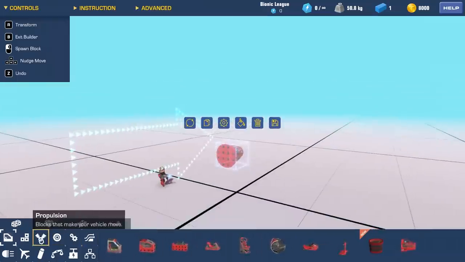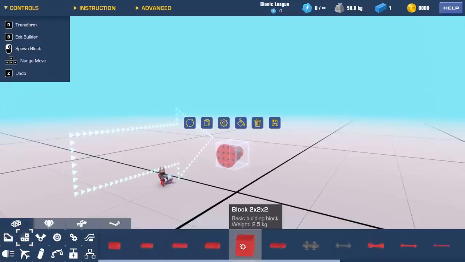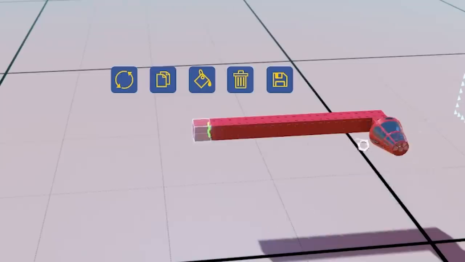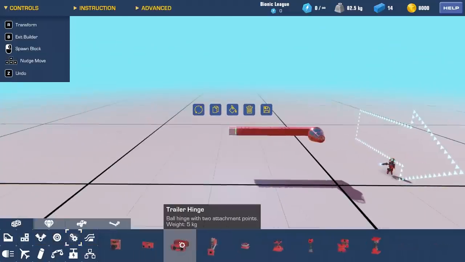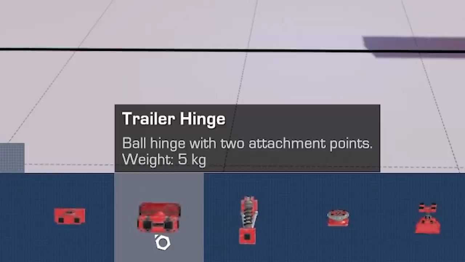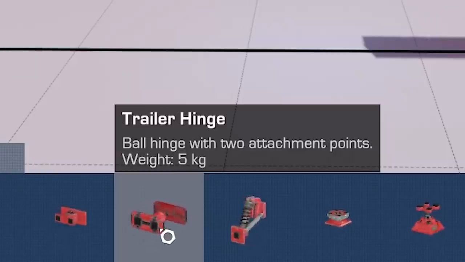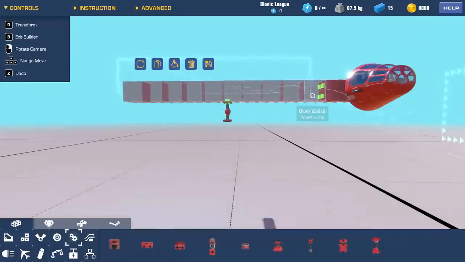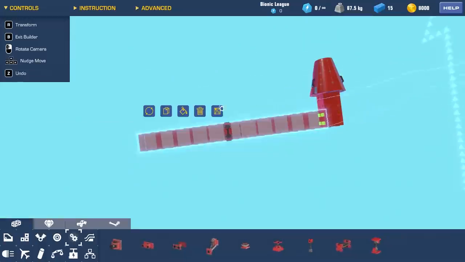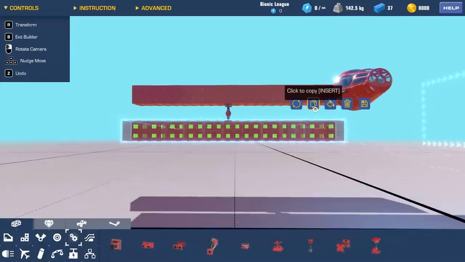So first off, let's just keep things basic. We'll just use 2x2 blocks. So we've sort of got this on an arm now. I think in the middle, we need some sort of mechanical thing. Possibly a trailer hinge. That's a ball joint. So imagine that will sort of spin in different directions. So we'll wang that in the middle there. Yep, that's better. And I'm thinking if I just grab a load of these, can I just copy them down? Make a platform.